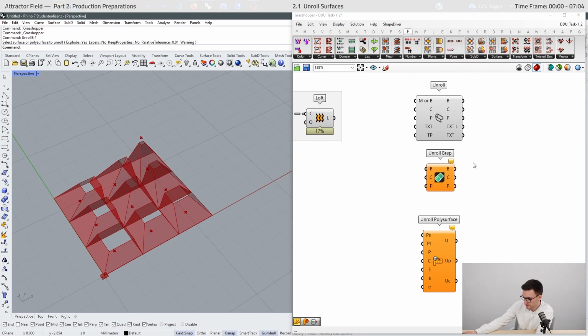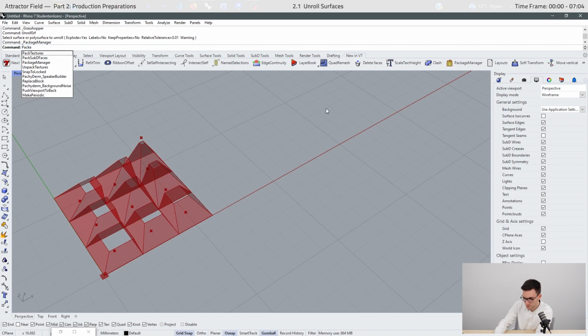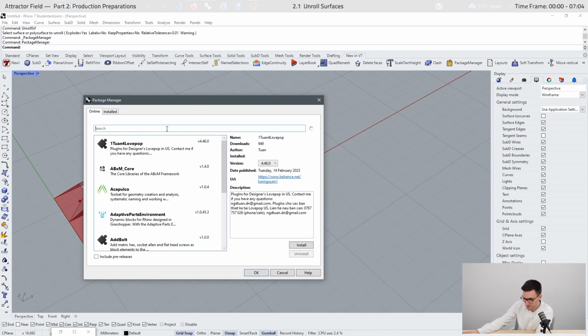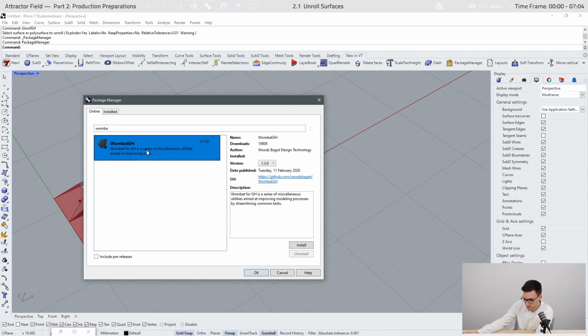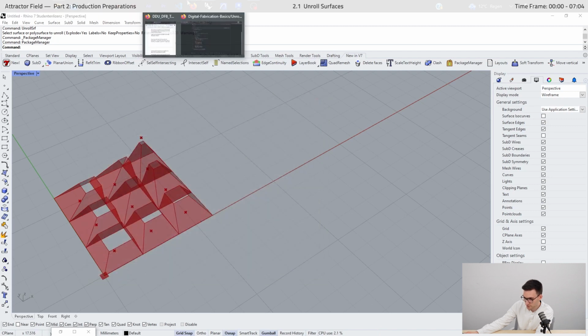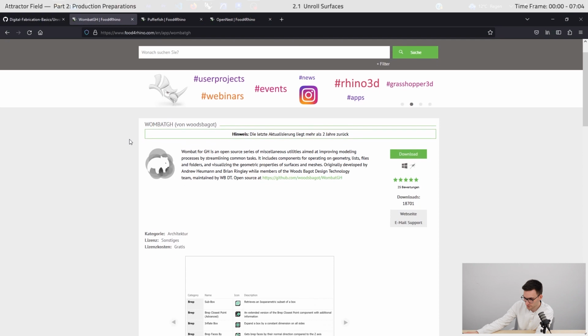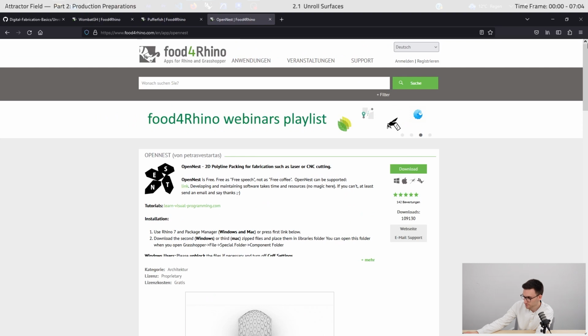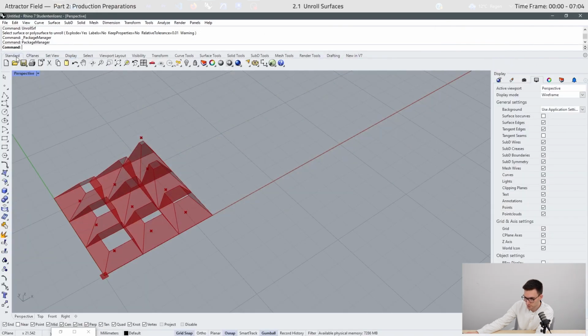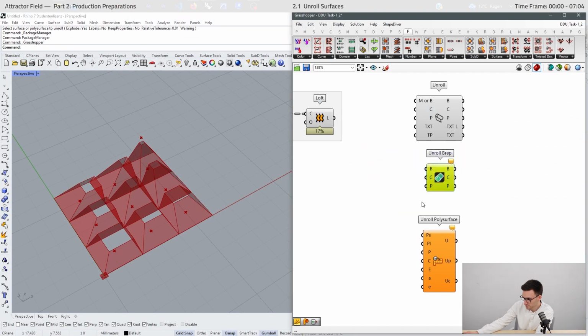You can get these add-ons by typing in package manager. Here you can search for the add-on Wombat right here and click on install. You can do this with the package manager or on Food4Rhino. So here is the Wombat add-on, the Pufferfish add-on, or the OpenNest add-on. And I will continue with the Wombat add-on right here.